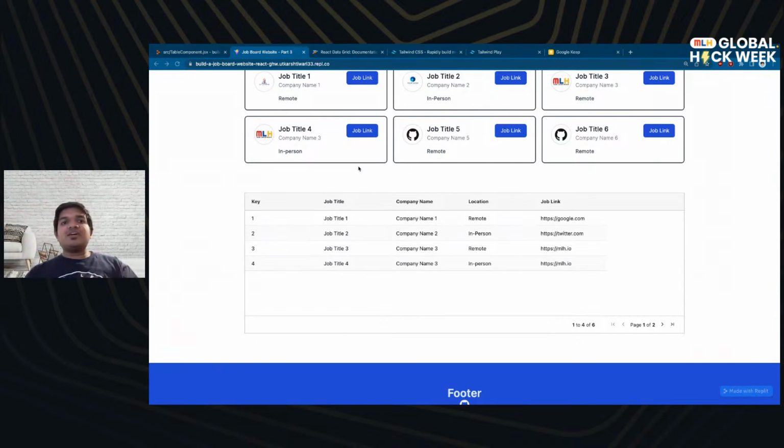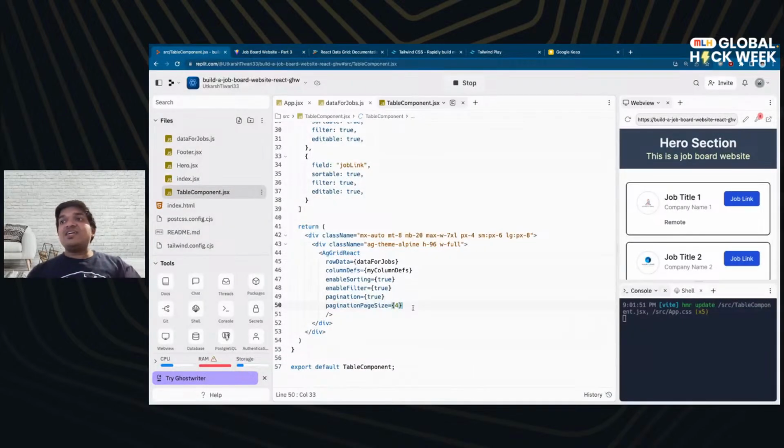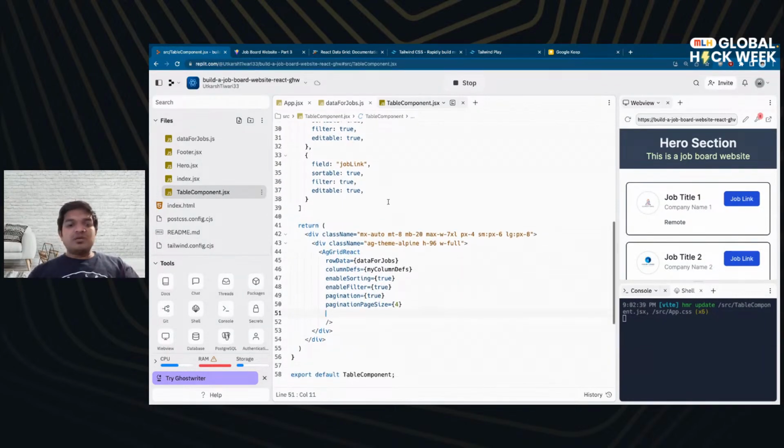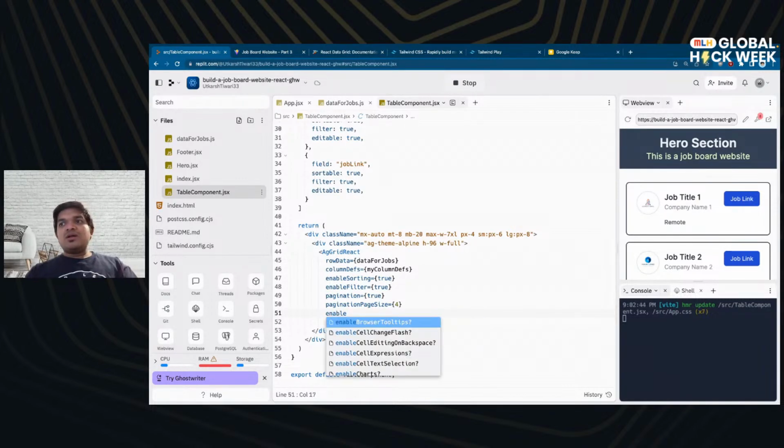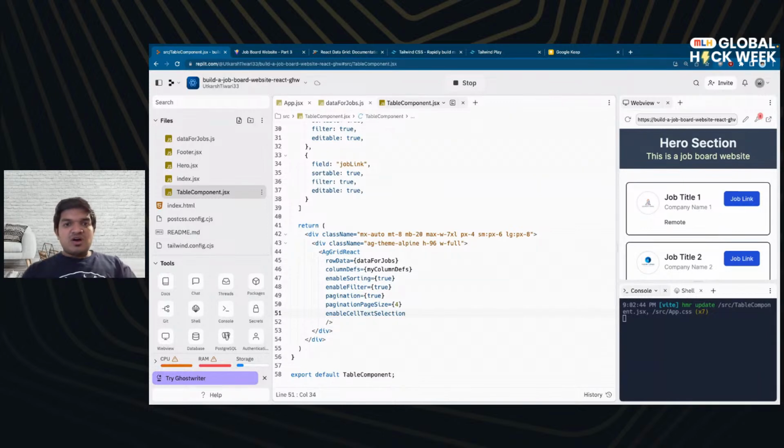What else is there? Enable cell text selection. So that is for this editable. You can do enable cell text selection, and you set it to true. Again, this is for future proofing. You can also do enable cell editing.